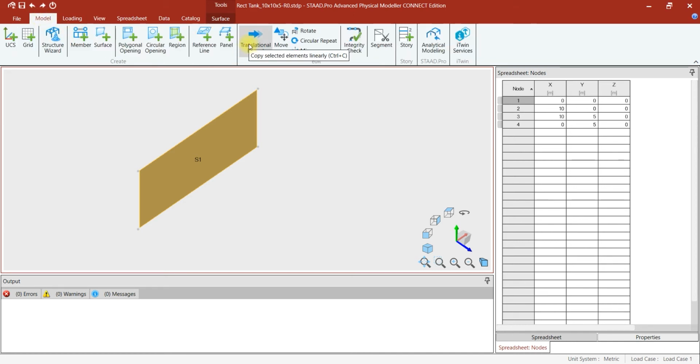Do translational repeat to generate a parallel wall. Complete the remaining walls and base slabs by connecting the new nodes available.